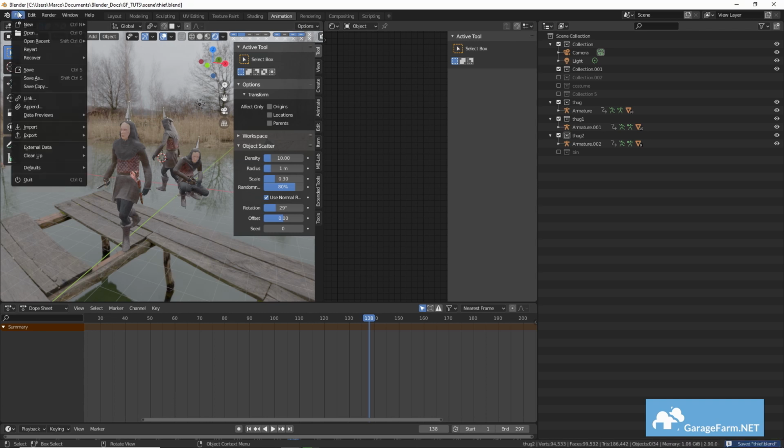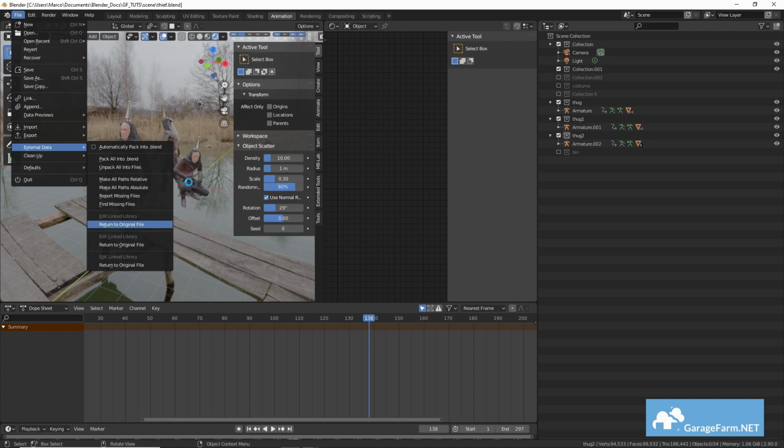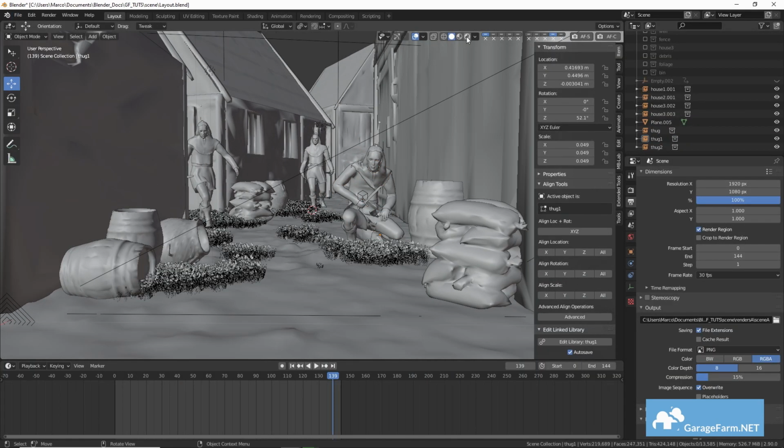I'll hit save, and in file external data, I'll do return to original file. And back in my main scene, you can see that the characters have updated.